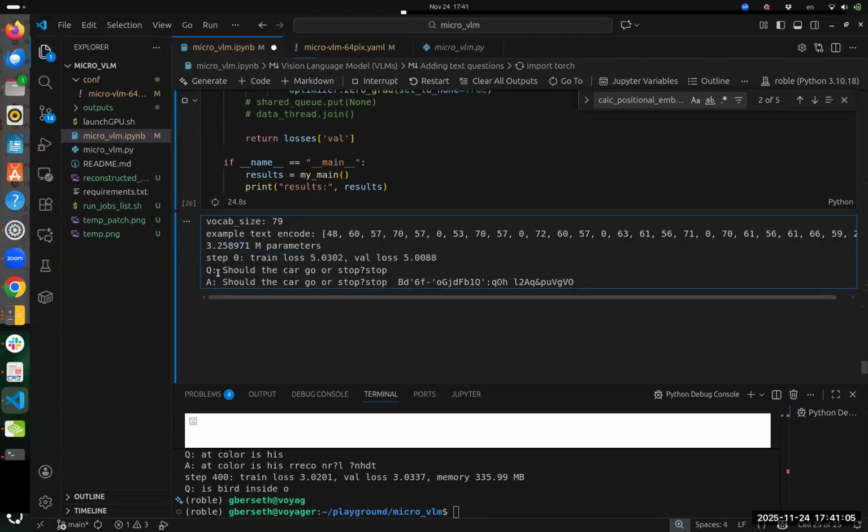Yeah, so now you can see, should the car go or stop? And then stop is the actual answer, and then it can generate a bunch more information. So now this at least has enough context to capture the whole question. Okay. Makes sense? Okay. And then what was I going to do? I had one last thing to discuss for a second.